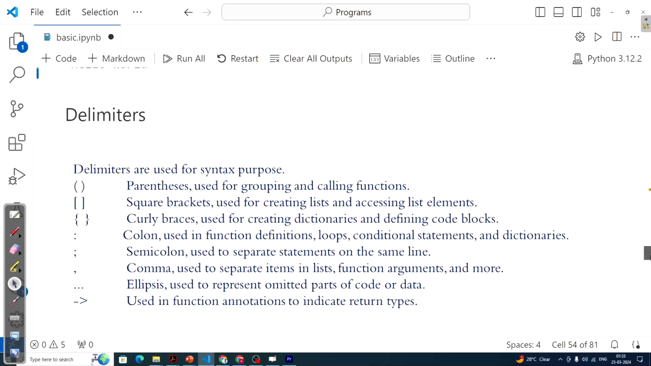Then we have delimiters, which are used for special syntax purposes. Parentheses are used for grouping and calling functions. Square brackets are used for creating lists and accessing the list elements. Curly braces are used for dictionaries. Of course, they are not used for defining coding blocks. We don't use curly braces for defining coding blocks, as in other languages.